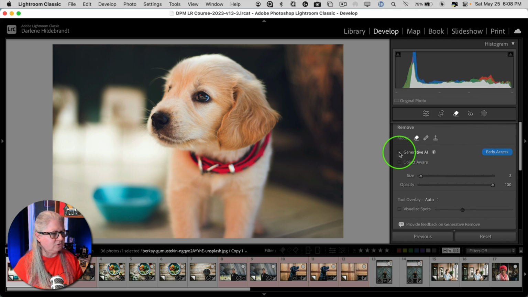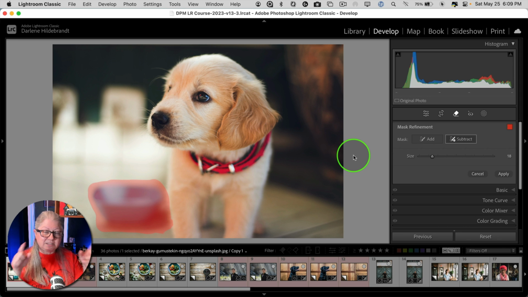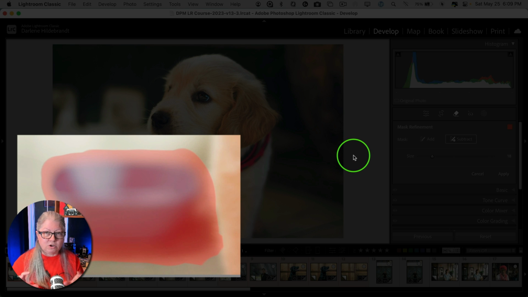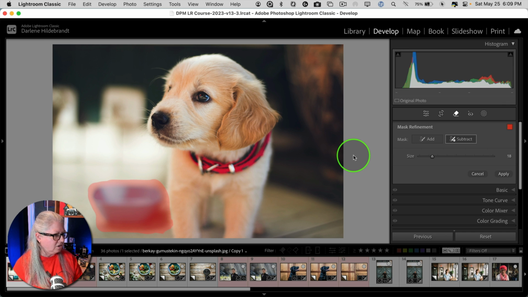First, we just need to check this box, and then you have the usual brush that you can paint over something that you want to remove. I'm going to attempt to remove this blue dish from beside the dog. Once you've got the item that you want highlighted, you can either add or subtract to the selection. For example, if I didn't get it quite right, I can remove a little bit here. You want to mask a little bit around the thing you want to remove. So make sure to get all of it and including any shadows. Notice I've painted over the shadow of the bowl here.